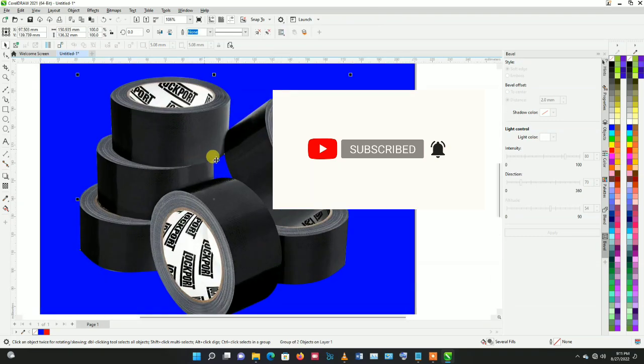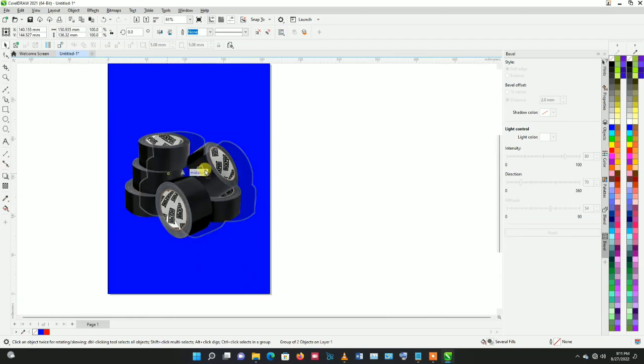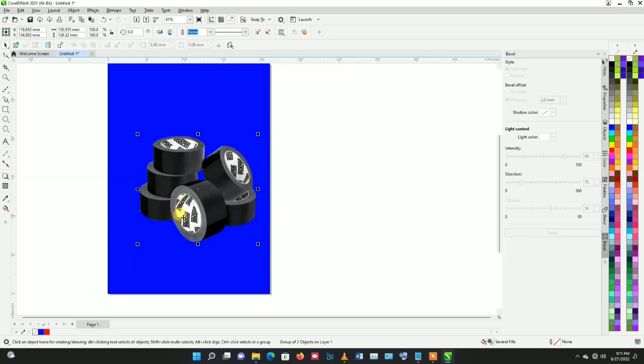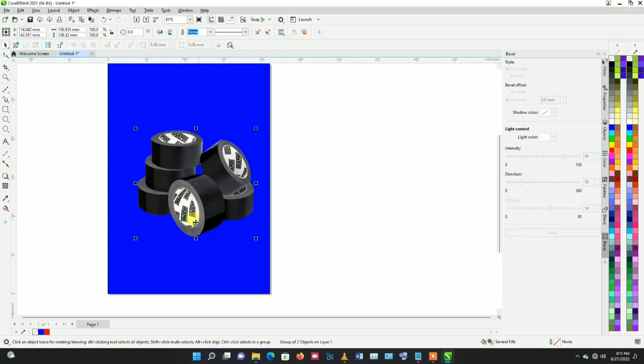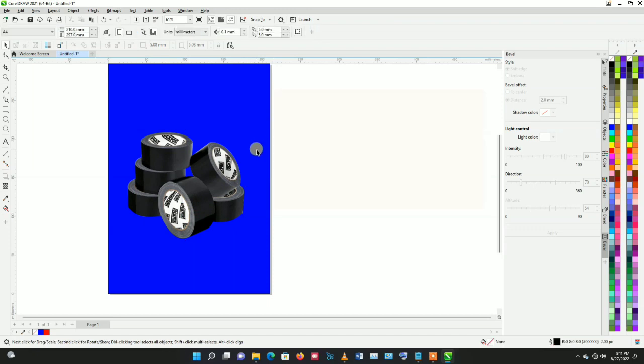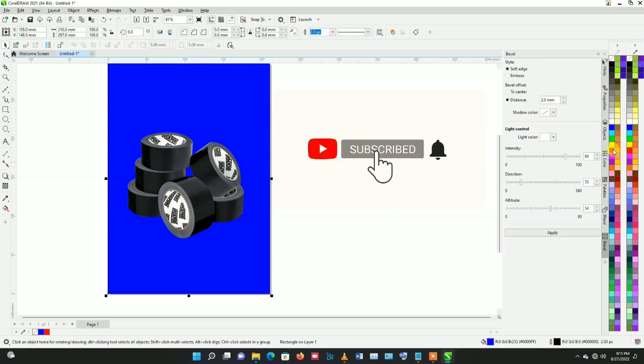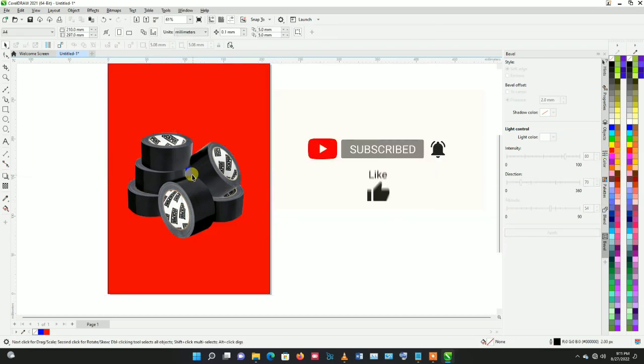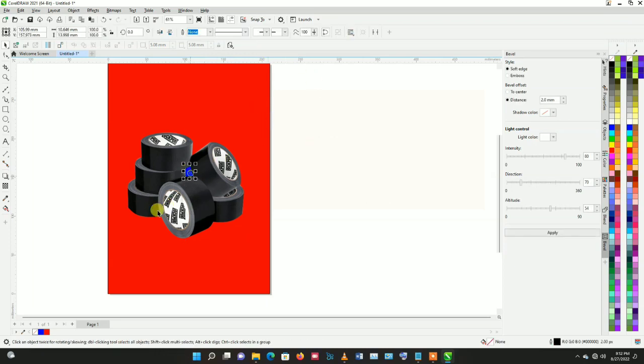Now if you get your image background removed, it's very simple and very useful. If you want to remove the background, if you want to change the colors too, you can also change the colors. When you change the colors to red, you have to change that one into red so that it blends with your color. So that's all.